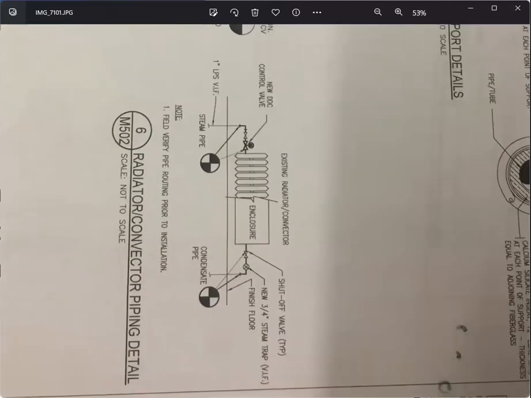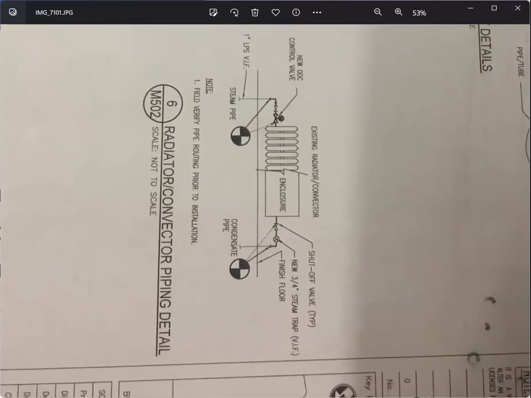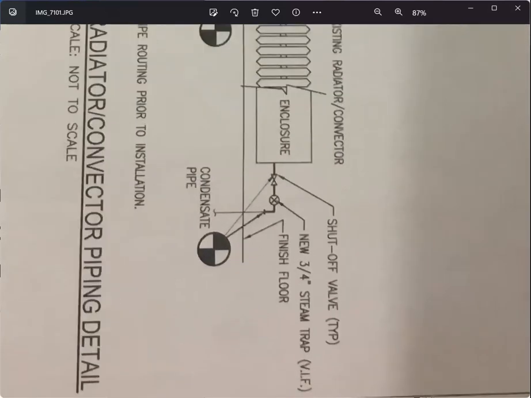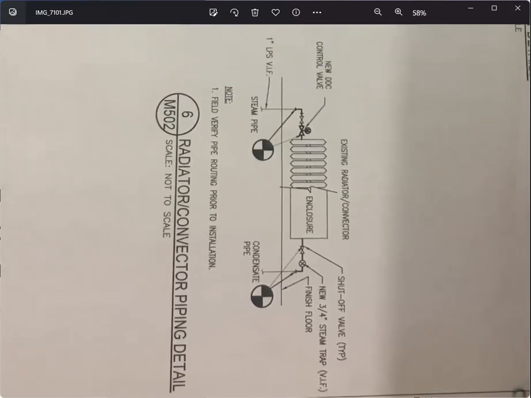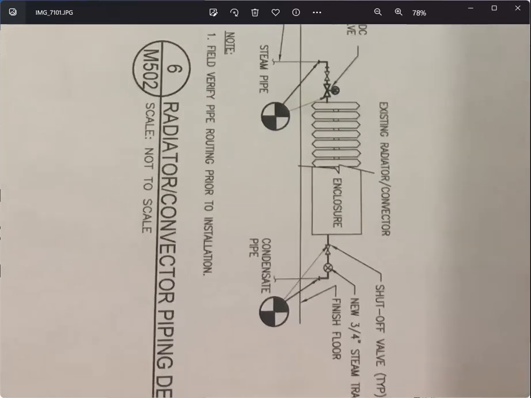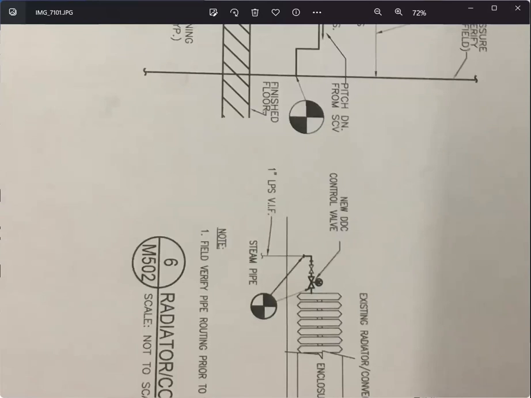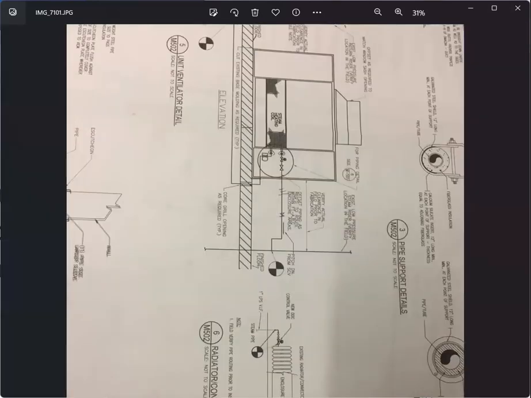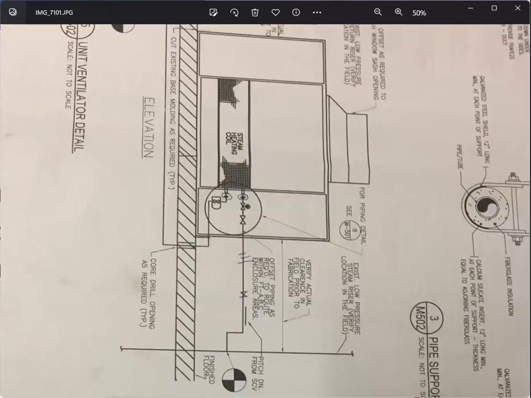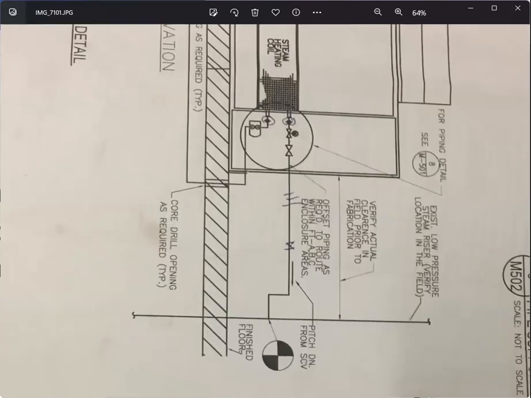So you need to verify if this is for the radiator. You need to verify if all equipment are installed as per labeled right here. So you've got steam trap, shut-off valve. That's the condensate. And that's the 1 inch low pressure steam pipe. And this is the unit ventilator. So supply and return line also.